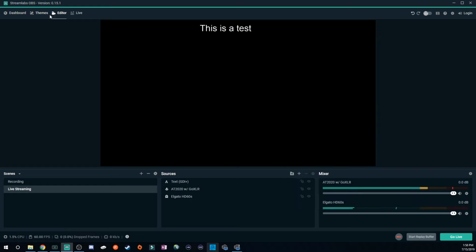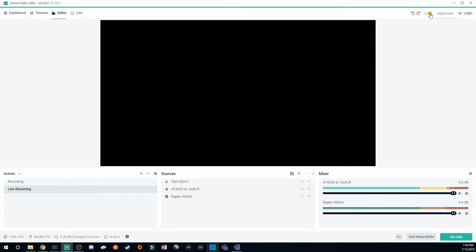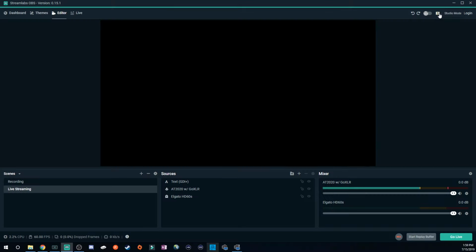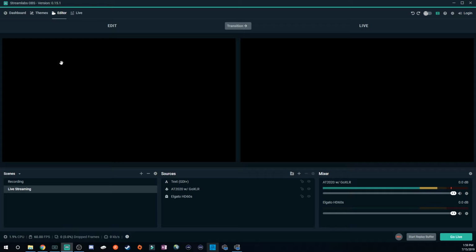Your dashboard, themes, editor, live. These are some quick little tools up here. As you have your undo buttons. So if maybe you didn't want this text there, it goes back a space, kind of like Photoshop, Word, Excel, all that stuff. You'll have a little night mode here. Oh, that's so bad. Right here, this will put you in studio mode so you can see the edit and live, so you can edit your stuff there as well. Log out button, log in button.